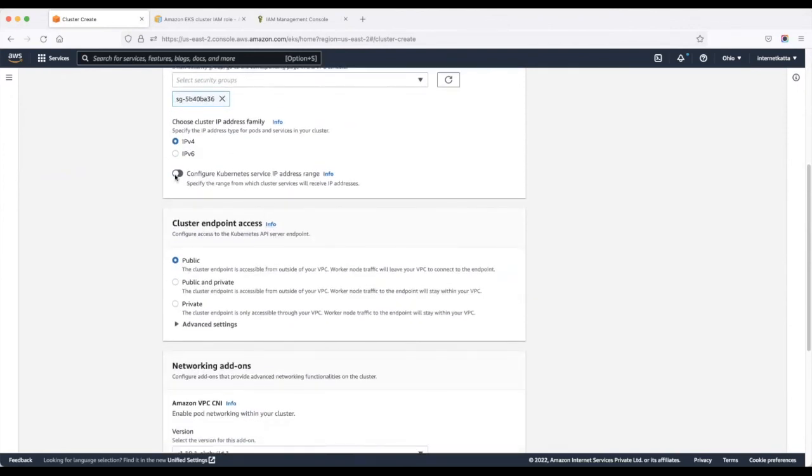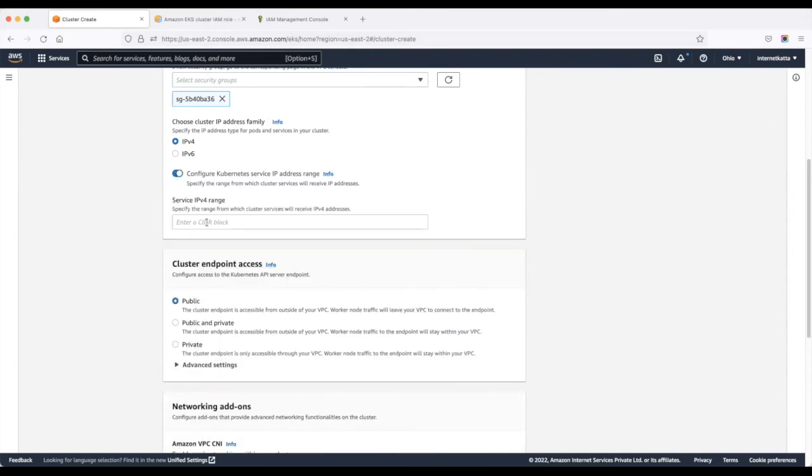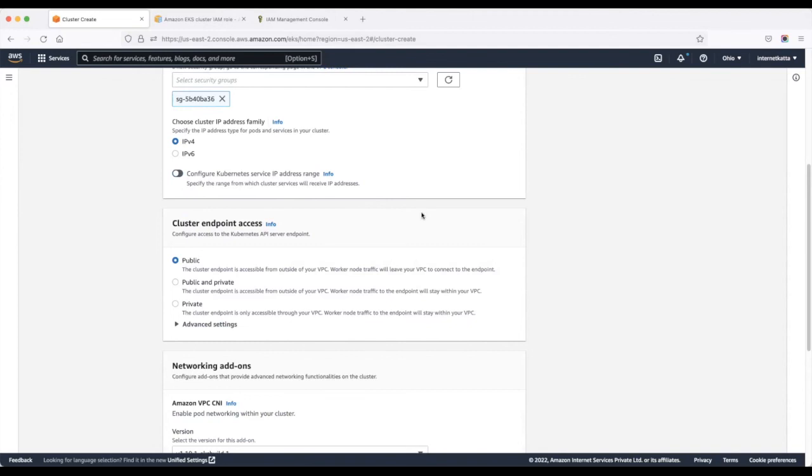Here's the option called configure the Kubernetes service IP address range. If you want to use a specific IP range that we want to expose, we can use the range of IP addresses. I will click on disallowed.